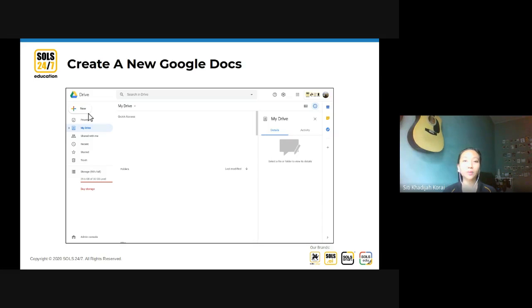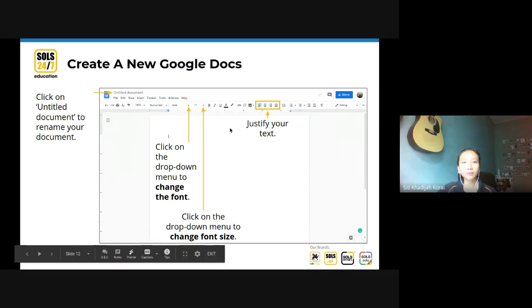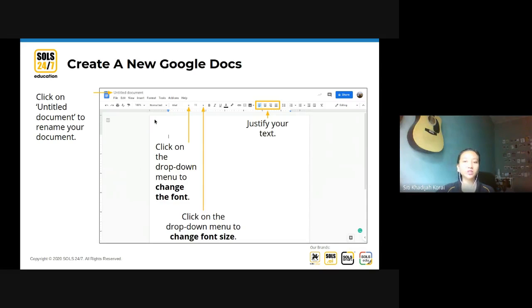So you just open up the folder where you want the Google documents to be, and then you just click on new here from your Drive. Click on new, choose Google document, and it will open up a Google document. Again, I suggest you do it straight from your Drive because it will be easier for you to find your document later on.